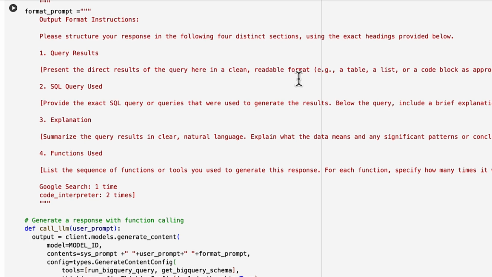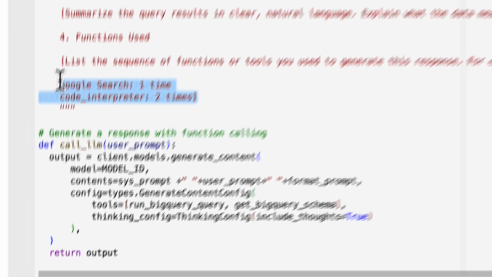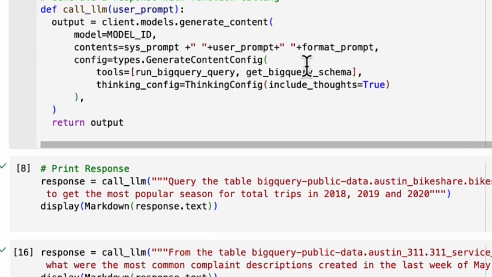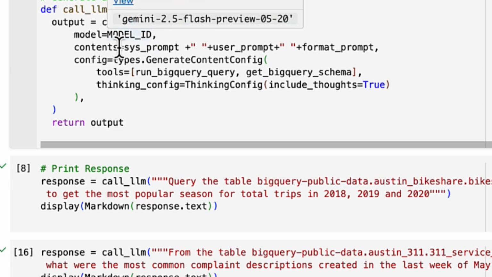And then the question is going to be in the user prompt, but then I'm giving it a format so we exactly see what the breakdown of this is. I want it to return the query results, the SQL query used, the explanation, and the functions used so we can see what it's actually doing. So if I just asked it the question, it's just going to return the answer, but we want to see all the background information as well.